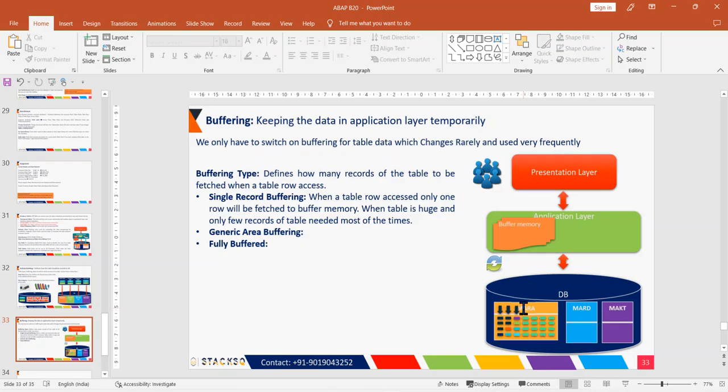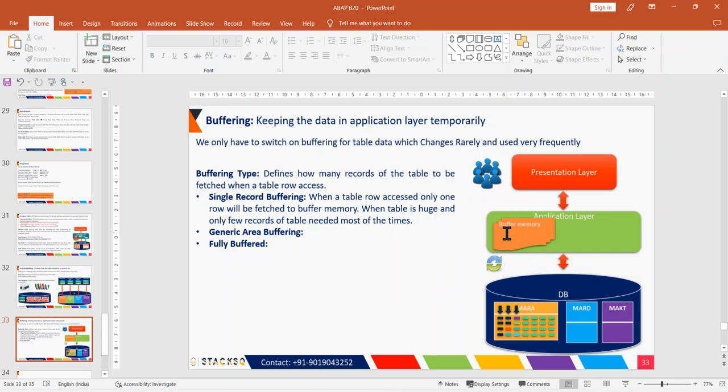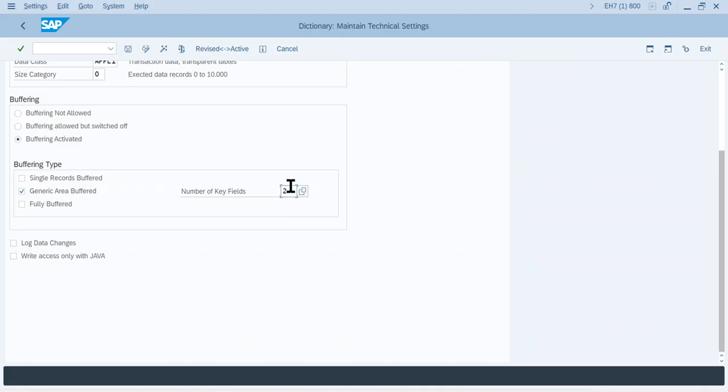So generic area buffering is nothing but, let's say for example, these are the 3 key fields. You don't have to put 3 key fields, maybe 1 key field you don't have to consider. Maybe based on these 2 key fields you want to bring the data, right? So system will consider left justified key fields. When you put 2 here, your table has 3 key fields and you put 2 here.